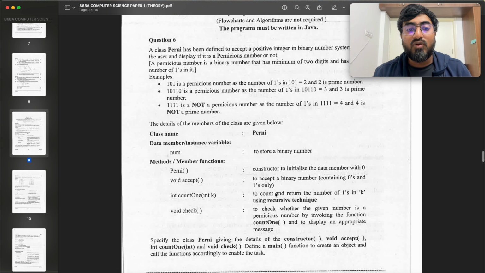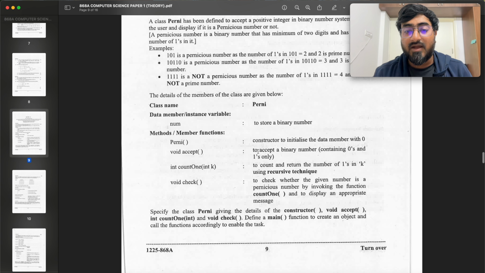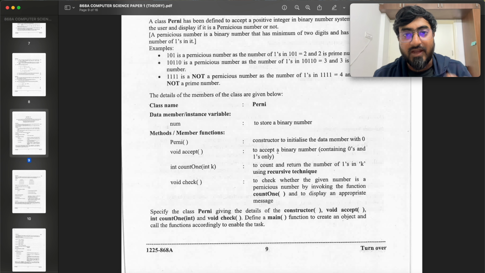So to solve this, all you have to do is accept a binary number. That is, create a scanner object, prompt the user to enter an integer, and you don't have to verify if it contains zeros and ones only. In ISC questions, whenever they say accept a certain kind of value, you are expected to get the right input in the right format. It rarely happens that you have to verify the input. Take an integer, store it in num, and that's your job. You can assume it contains zeros and ones only.